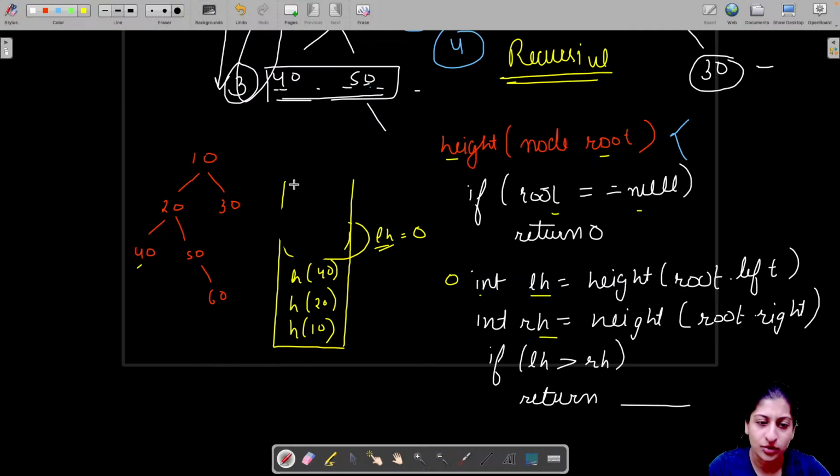But wait, actually not yet. Before that, I also have to make a call to the right side of this 40, because through this line I will make a call to the right of 40, which is null again. So that will be null. So right height, I'm not writing it here. Again, h of null will be called. Right height will get its answer, which is 0.